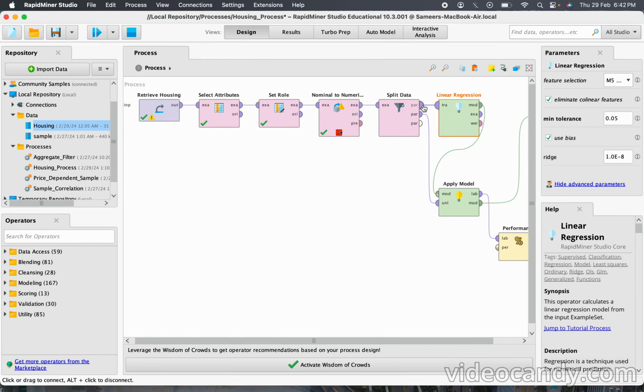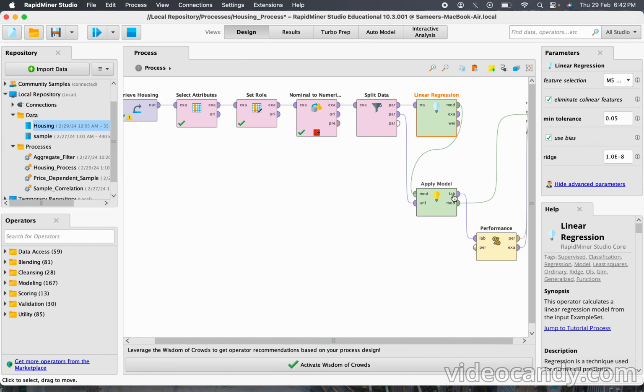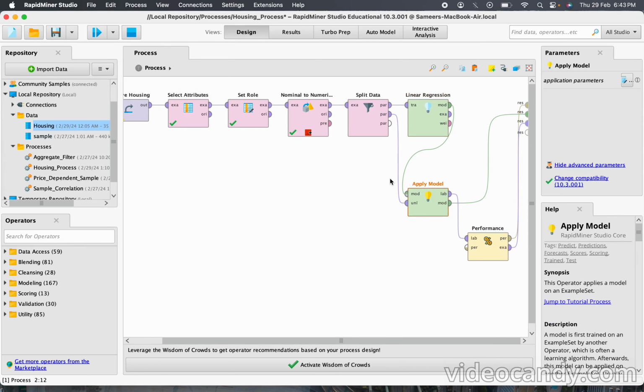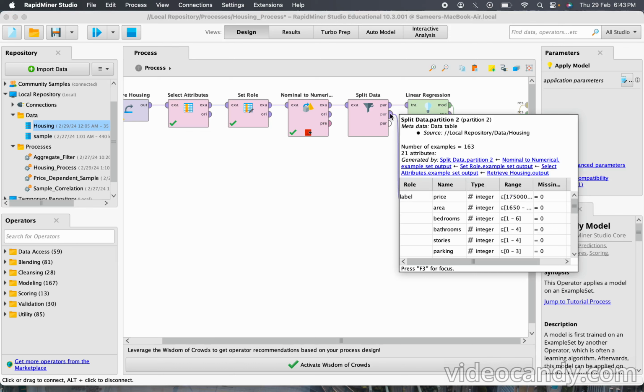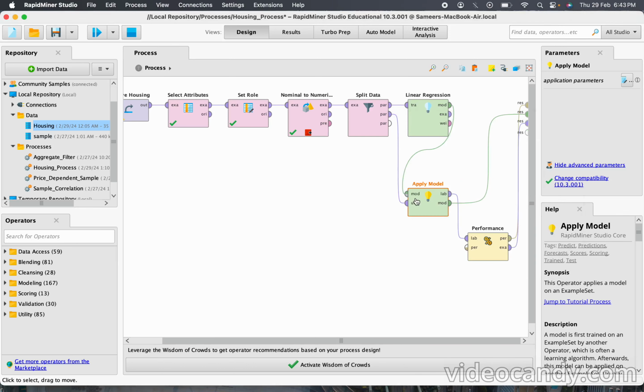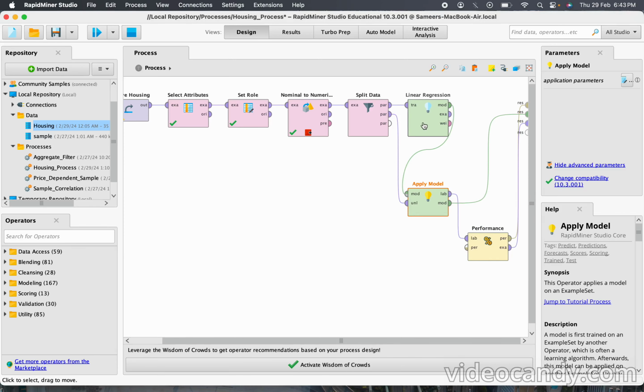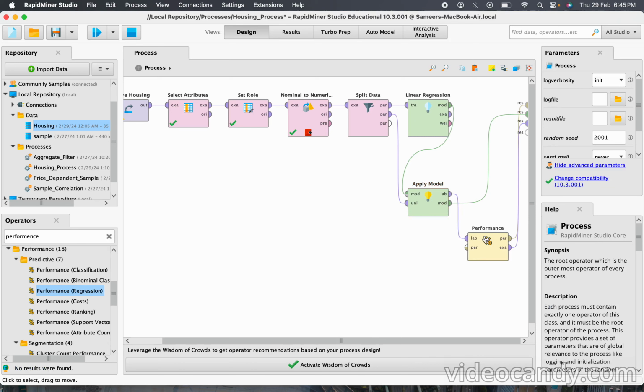Next, we would be using the linear regression operator and will be passing the training data there. The next step is we will be taking the apply model operator from the operators pane for testing purpose. So after taking the apply model operator, we will pass the unlabeled data or testing data to it, and the model input is coming from the model output port of the linear regression operator.